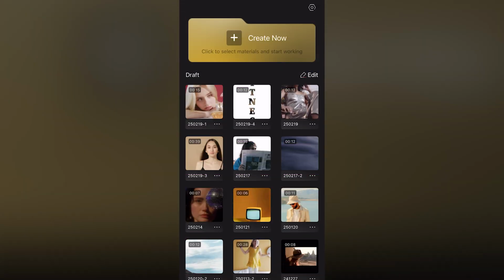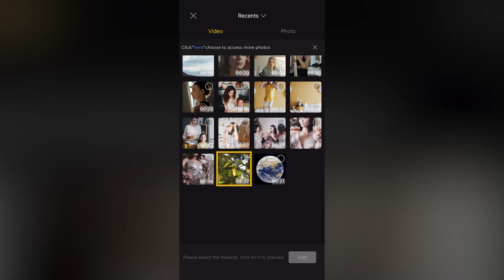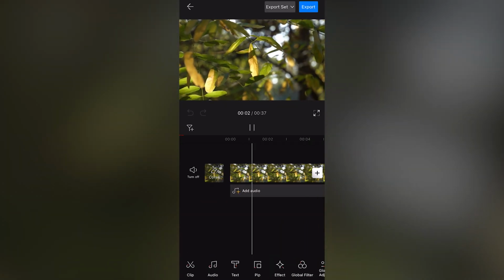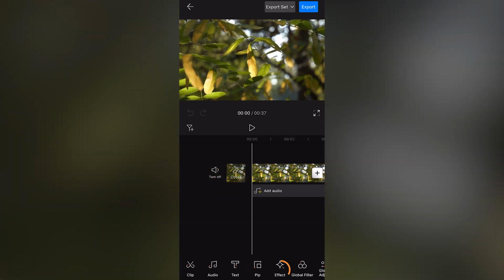First, let's open VideoProc Editor. Click here to create a new project. Choose the main footage you want to use. Here, we select this leaf footage. Let's play it a bit to check the footage. It looks sunny. First, click on Effect.